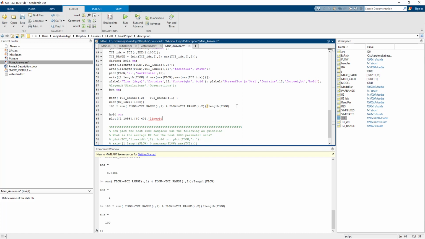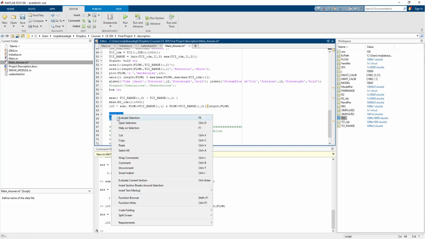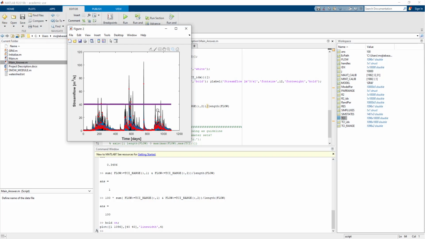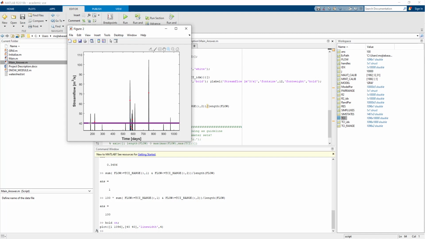Line width of 4. That's my flood line, because I just want to look at the figure and see how many points are above that flood line. So this is my flood line, and as you can see, there are a bunch of points that are above, or there are a bunch of days that we are above flood line.